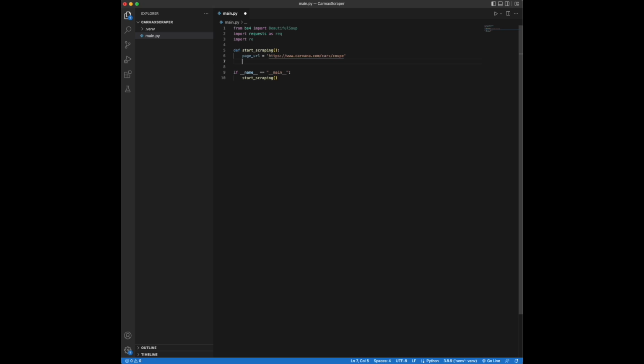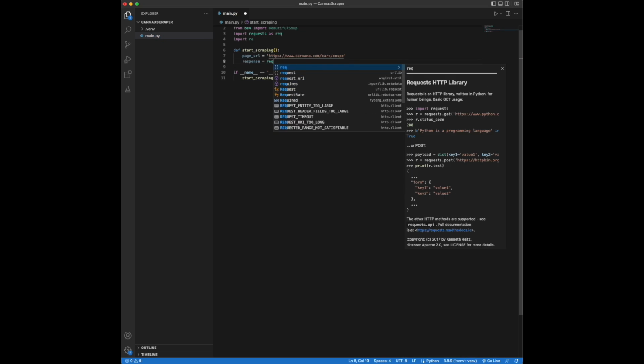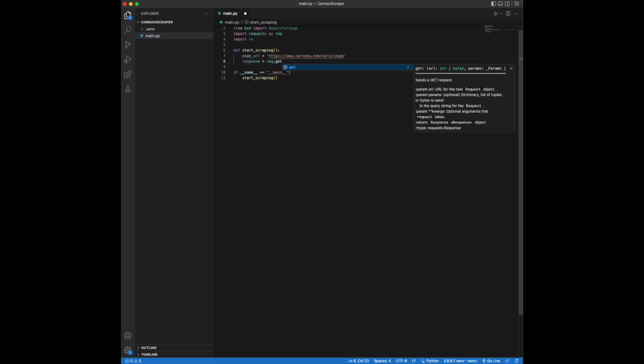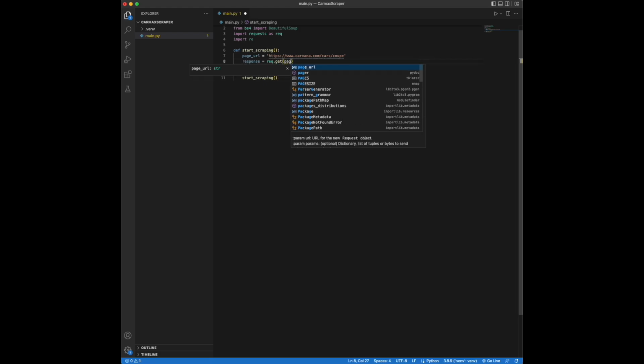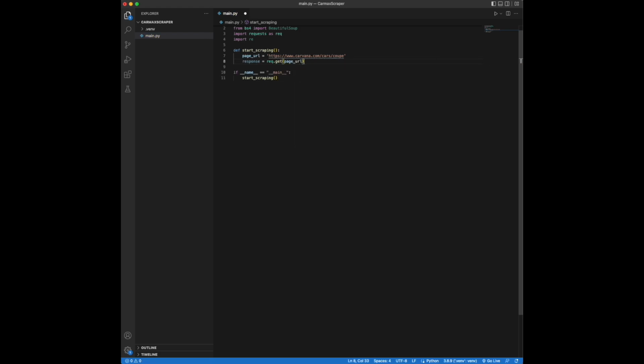So like I said, we already have our Carvana site ready to go. That's our URL. Next thing is we're going to make a request to it. We already imported requests, and we're just using req. And we're going to do .get, and you pass in that page URL. Bam. Now the HTML is going to be equal to the response content. So go ahead and get that.